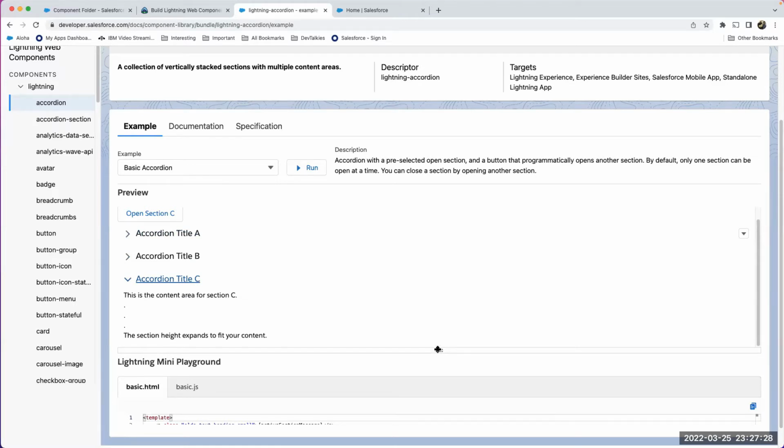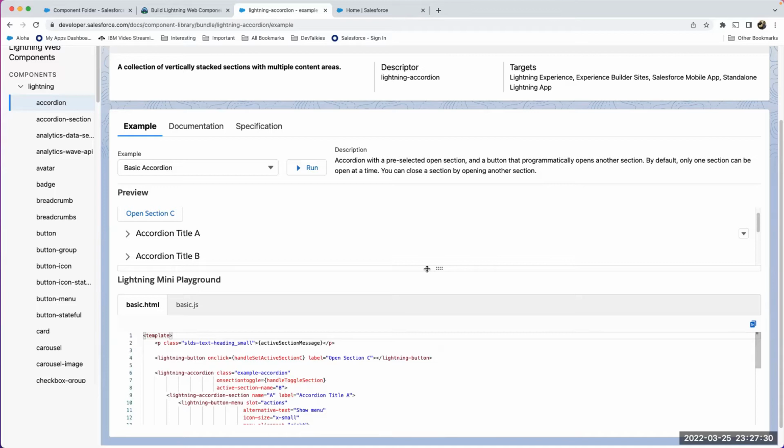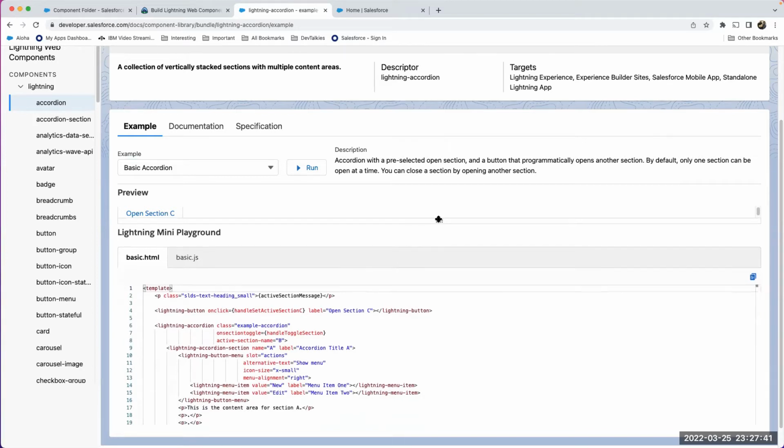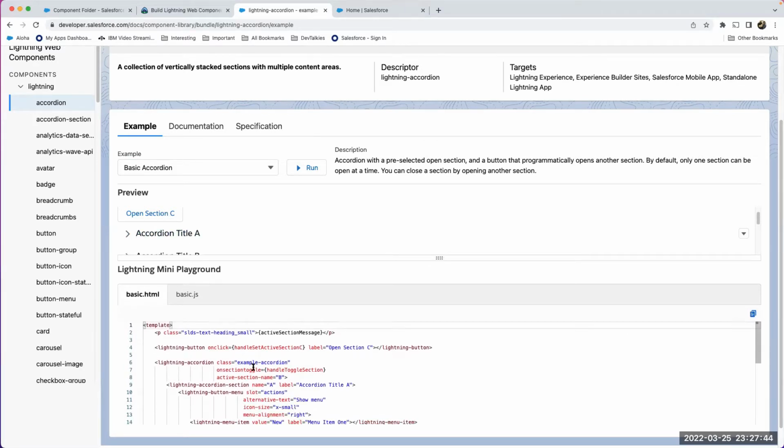And the good part is, this is a kind of live documentation, where you can also play with the example. They showed you the example, and it also shows the example code at the bottom. Here you can play with the code. For instance, here it says accordion title A. Let me zoom in. In this example, instead of accordion title A, I would say accordion Chennai. I'll zoom out, and you can see it has changed it here.